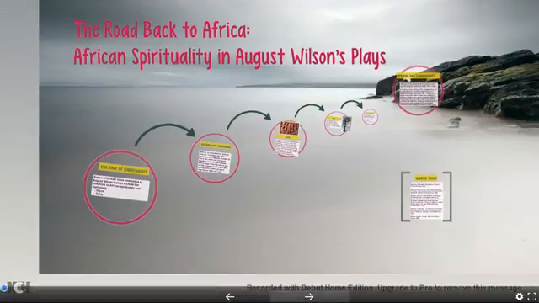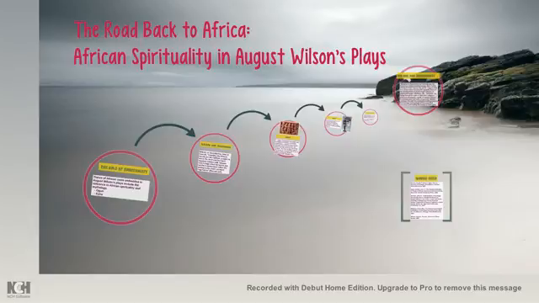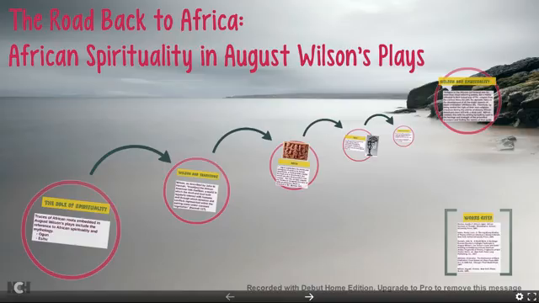So I'm just going to take you through this presentation and give you an idea of what I'm looking for. So this presentation has this particular slide, and then we have 7 more slides with content. So if I were to present this, I would say this is the road back to Africa, African spirituality in August Wilson's plays.